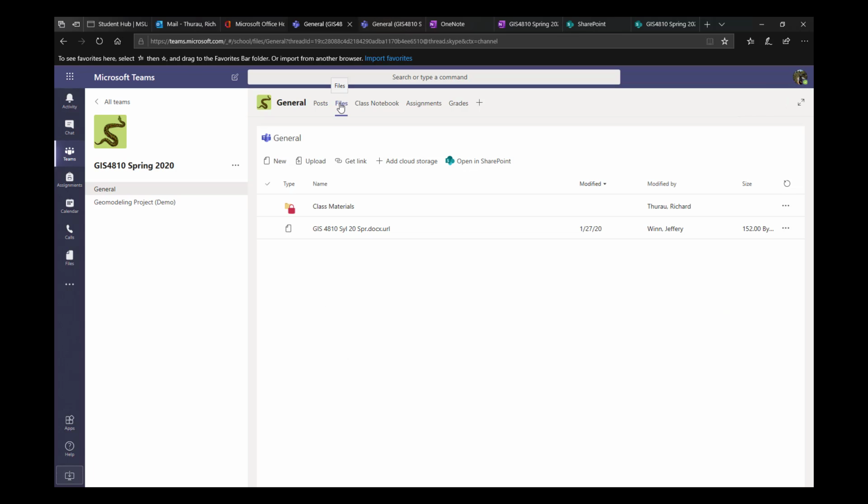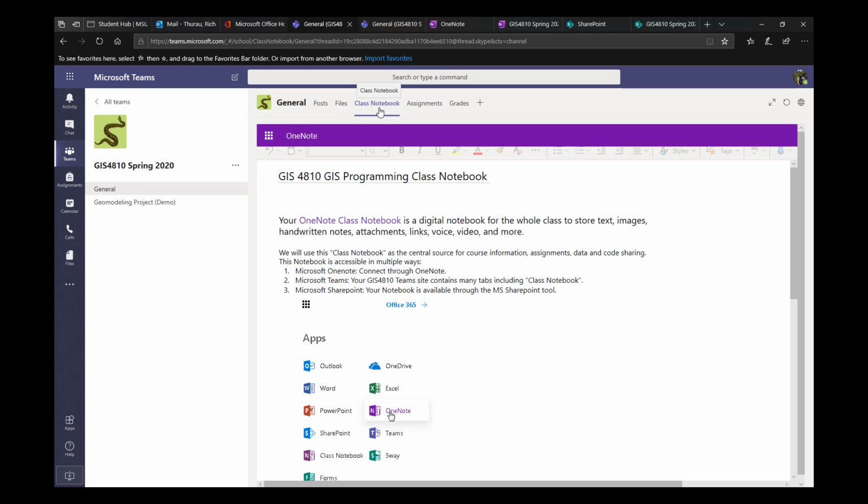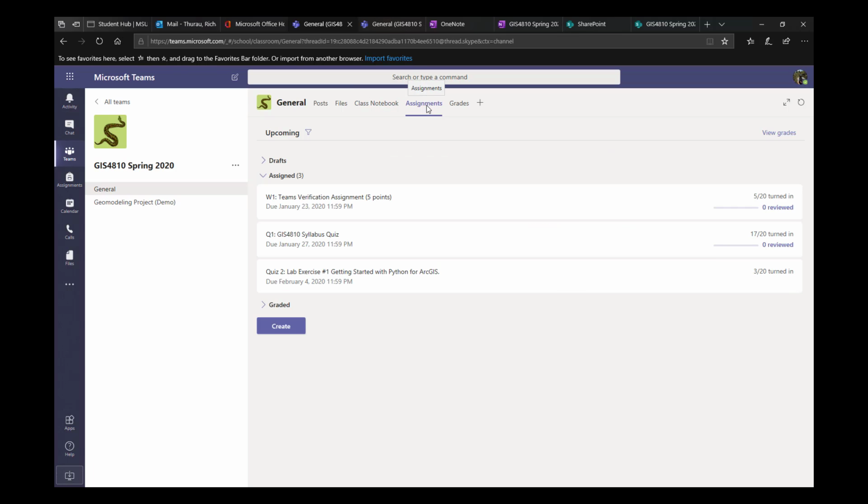Files opens the same class materials as the SharePoint link. The class notebook will open our OneNote class notebook right in Teams. Use the Assignments link to view all current class assignments. Grades. Hopefully this will be our course gradebook, but we are still ironing out the details.